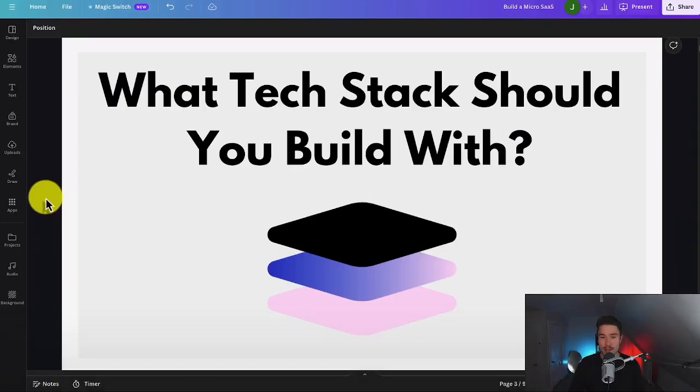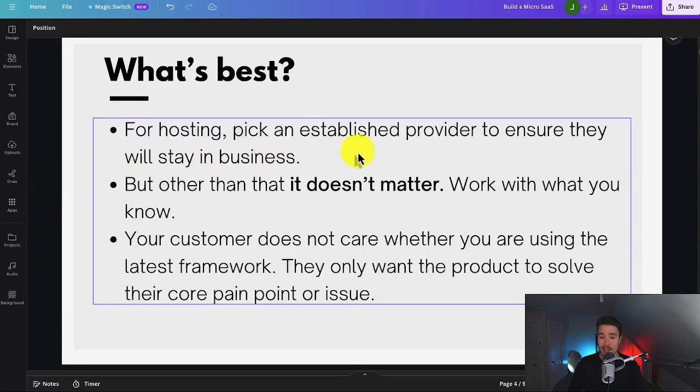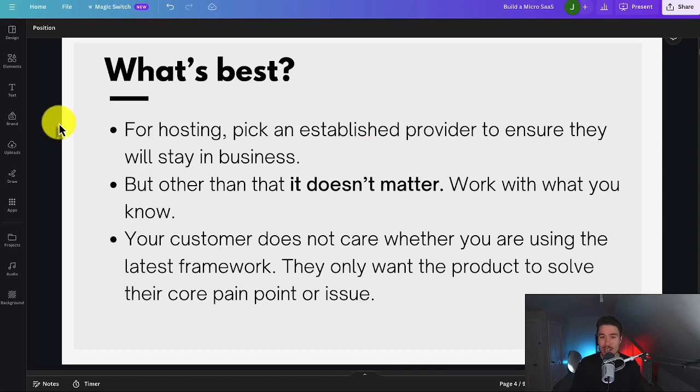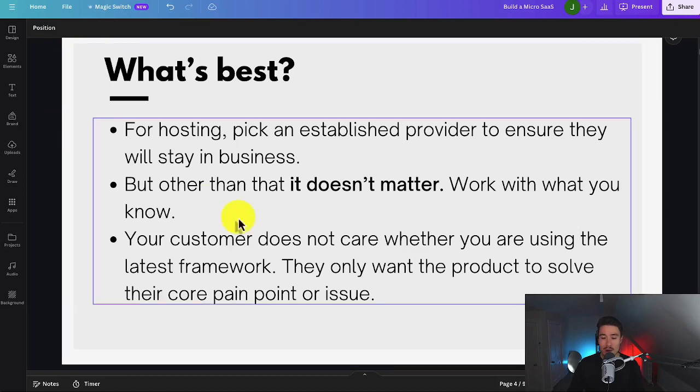Let's go over what tech stack you should be using to build your micro SaaS. So for hosting, pick an established provider to ensure they stay in business. You don't want to pick some startup that might go out of business in a year, and then you have to migrate everything over. But other than that, it really doesn't matter. Work with what you know. Your customer isn't going to care about whether you're using the latest framework or the newest technology. They only want the product to solve their core pain point or issue.